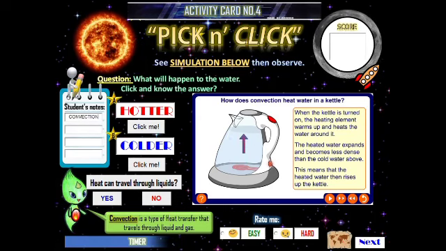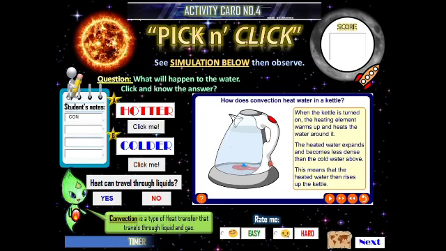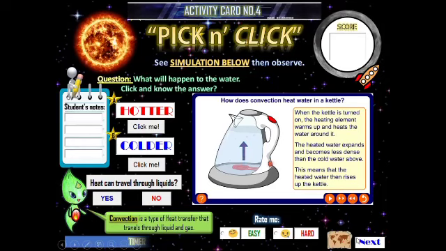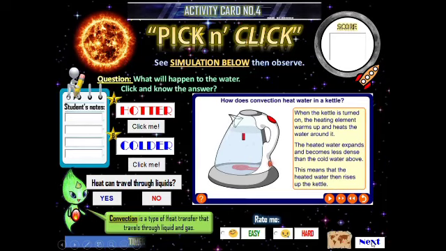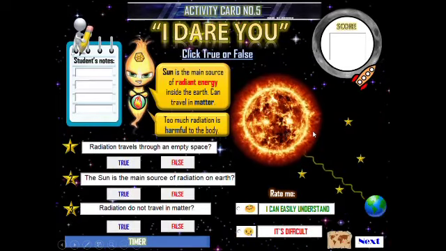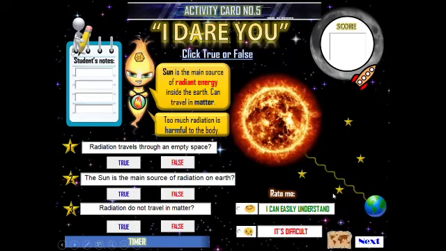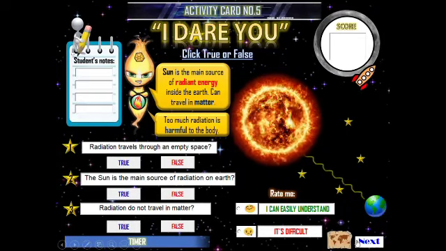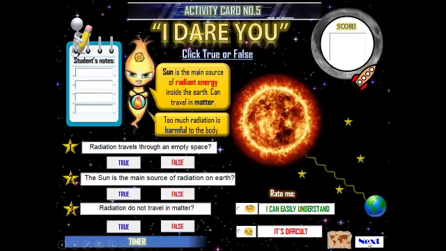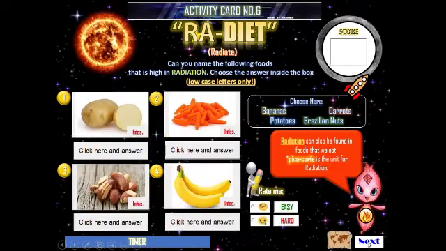And you see here they have the students' notes, so that they can type whatever they learned about this specific topic. Okay, and next we have activity card number 5. Same as with this one, another GIF and some questions to answer.